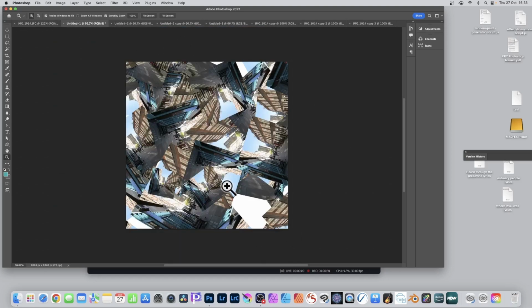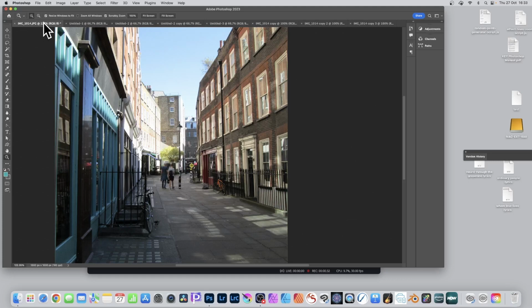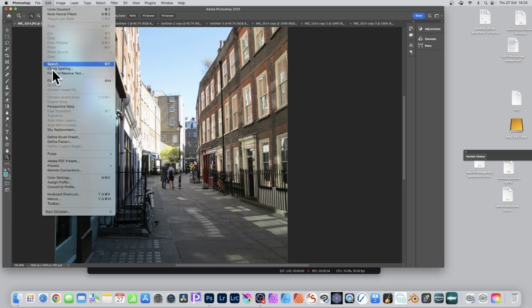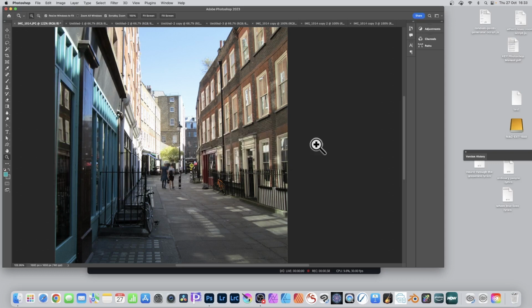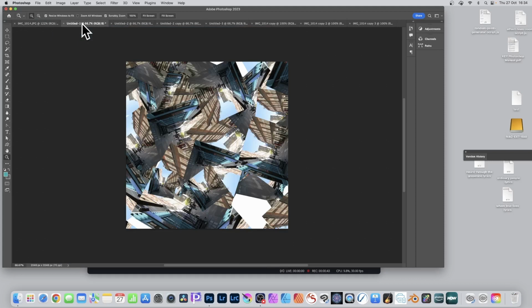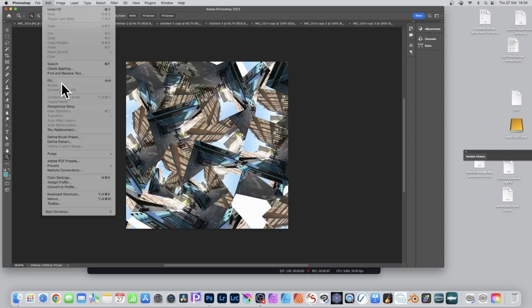This is using a pattern. Very simple. Just go to Edit and then down to Define Pattern. You can store it away as a pattern preset. The entire image is stored. Once you've done that, go to another document, then go to Edit and Fill.